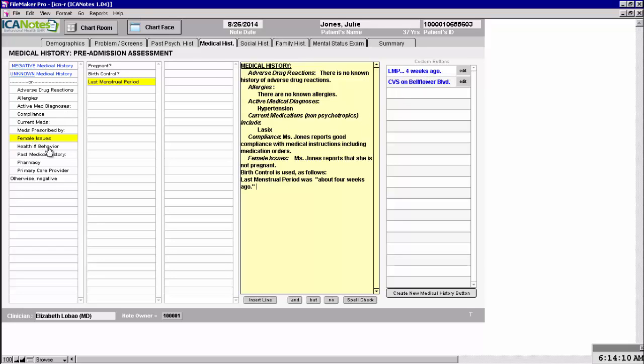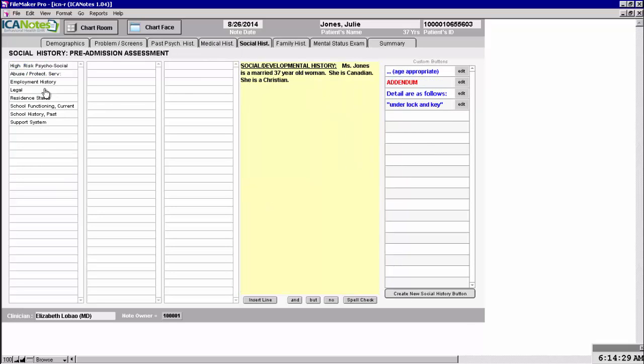Okay, you can talk about health and behaviors, past medical history, what the patient's pharmacy is. I'm going to use a custom button to pop in Bellflower Boulevard, the CVS pharmacy on Bellflower Boulevard. Talk about primary care provider, and we're going to just move forward into social history. You can see that if you're familiar with our other complete evaluations, this is an abbreviated list capturing just the areas that are most pertinent for the intake team.